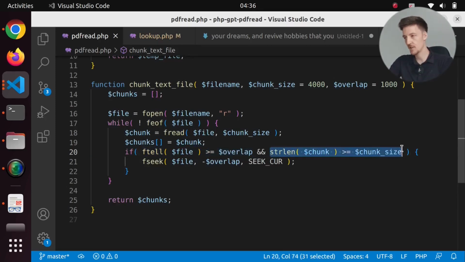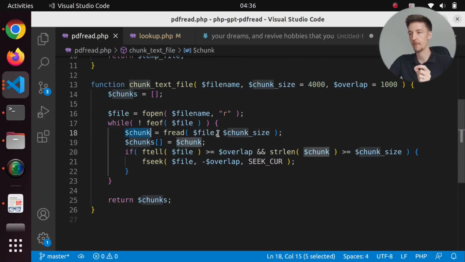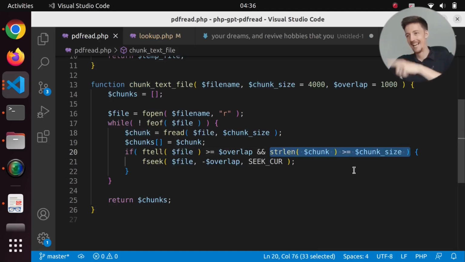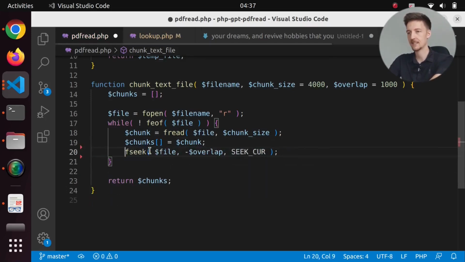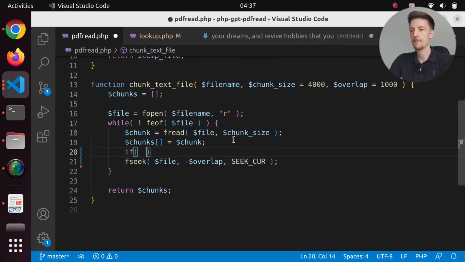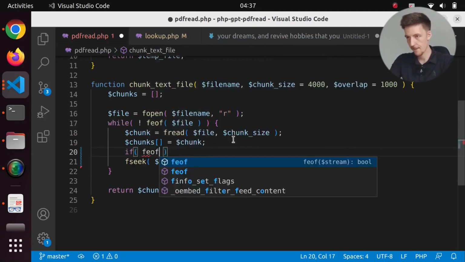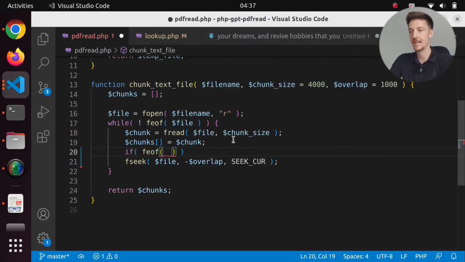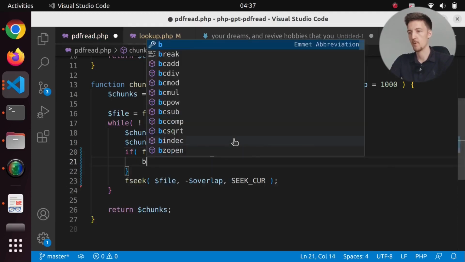And then we have this check that if the length of the current chunk that we read from the file is greater than or equal to the chunk size, then we only do this. And this is so that we don't seek back in the last chunk. But in fact, what we could do here is we could just set this like that, and we could say if EOF, which means if we have reached the end of the file, then we will just break.